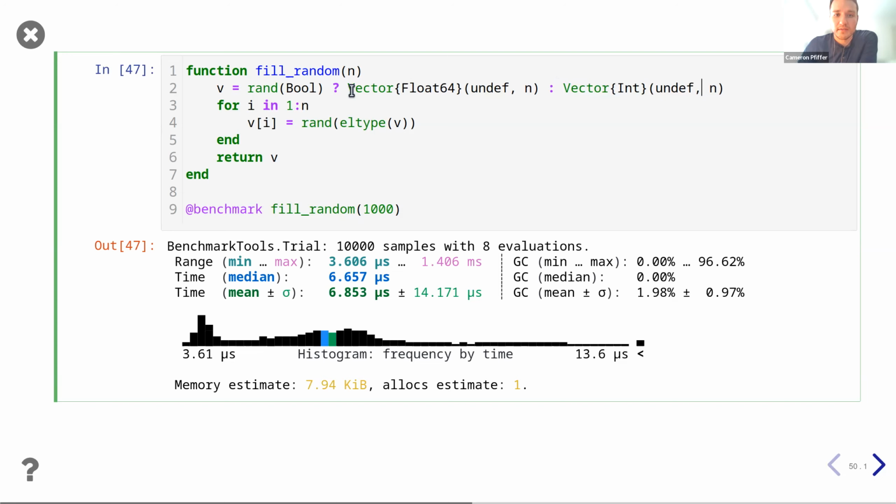So all it's doing is deciding whether I'm going to have a vector of Float64 or of type Int. Then it's going to go through each element of this array and assign it a random value of whatever the type of v is. So it's either going to be a vector of random Float64s or random integers. And what I'm going to do here is benchmark this and say, give me 1,000 random numbers, either Int or Float64.